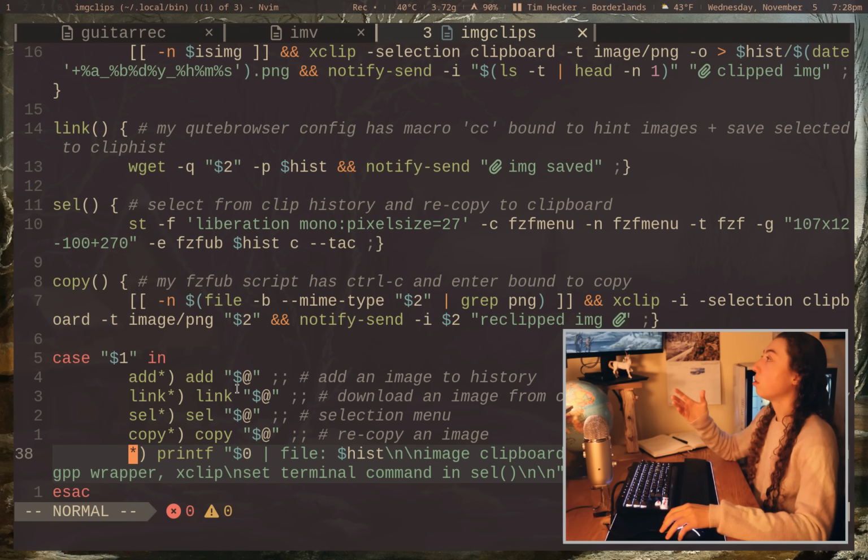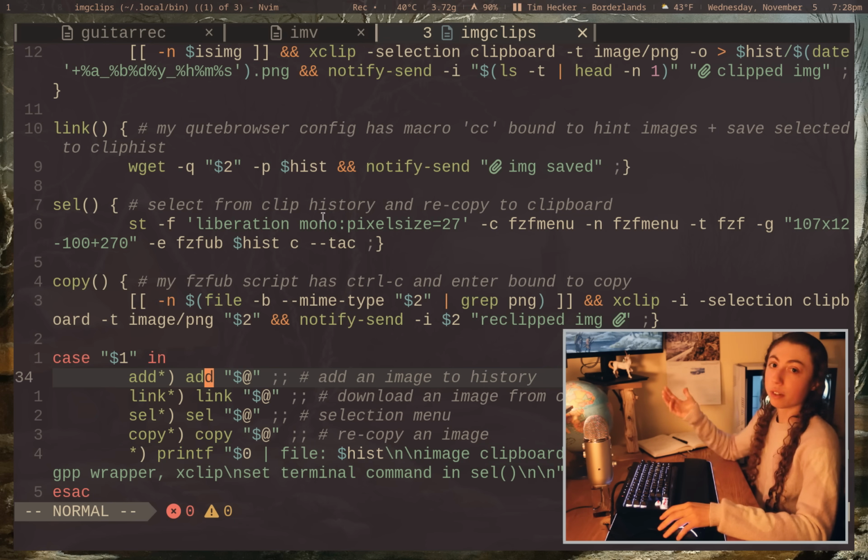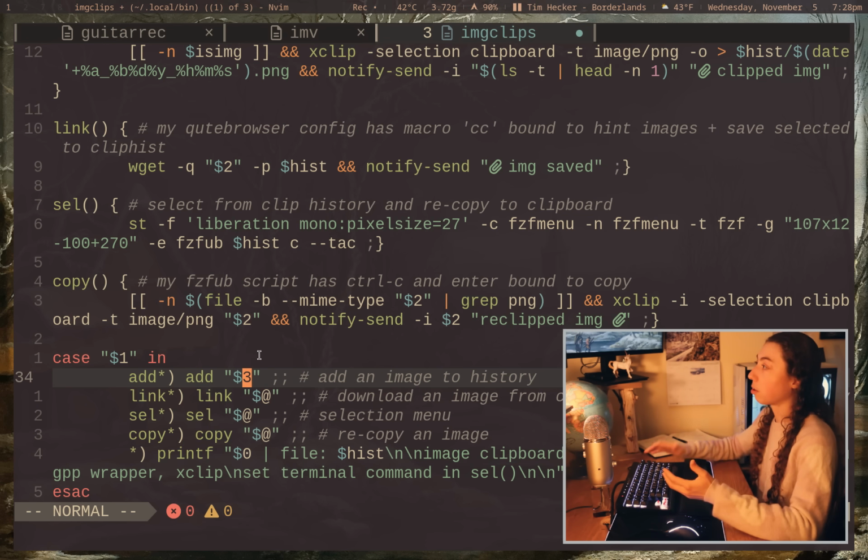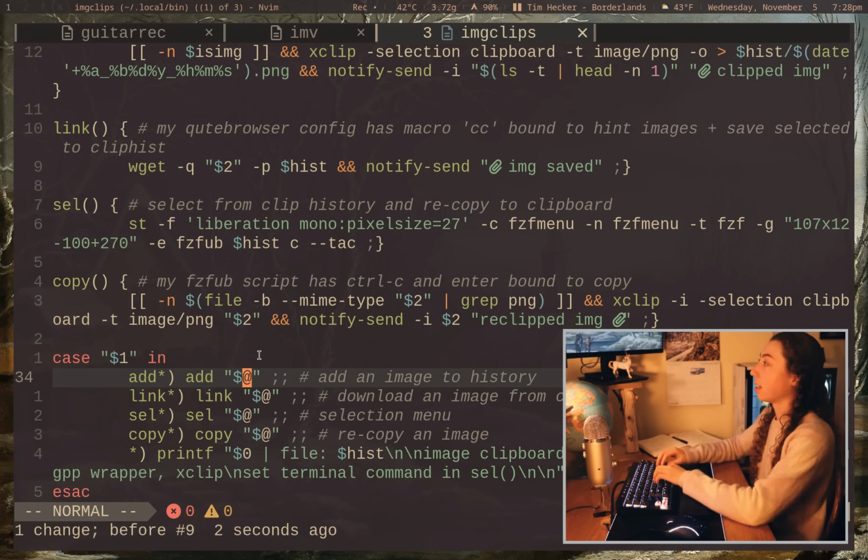So these are all going to call back to the previously defined functions, and we're also going to pass in all arguments again. So $@ is going to pass in each of the arguments. $1 is first argument. Say I wanted to just pass in the third argument for some reason, $3. You get the idea.